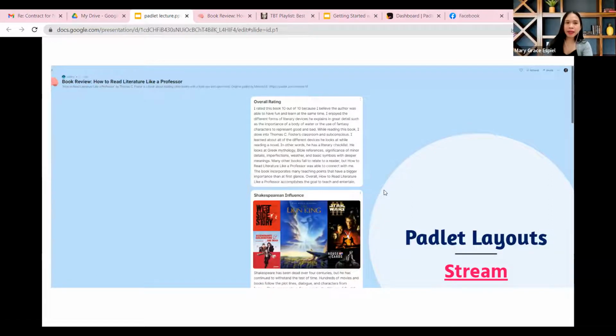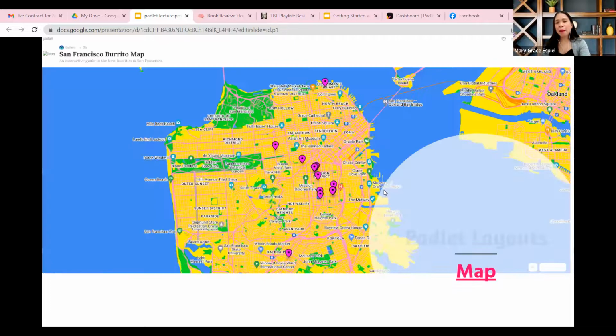And then, the last layout would be the map. Ayan, one of my favorite layouts, map. Dito sa mapa, o sa map layout, obviously, there is a map and we can use it when we want to show locations or if we want to give information about a certain thing about a place. Anong example nito? Punta tayo.